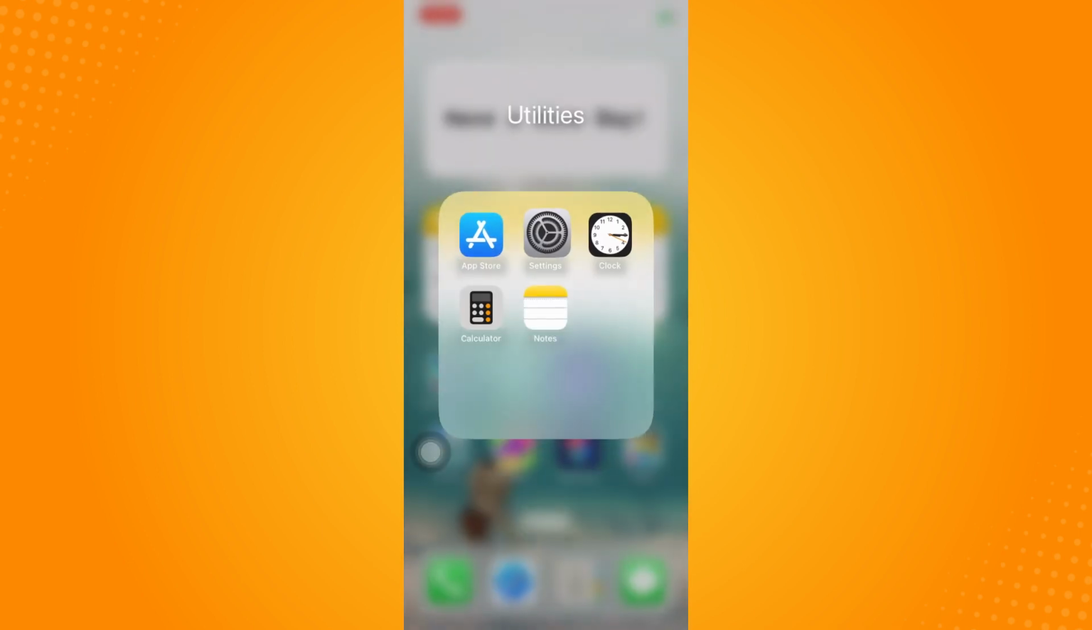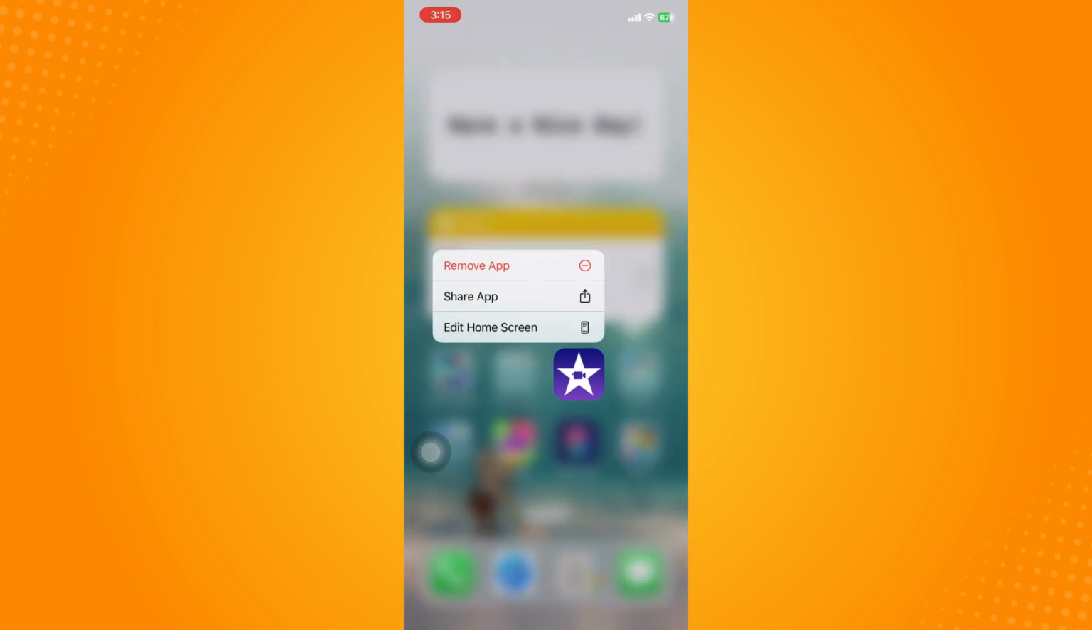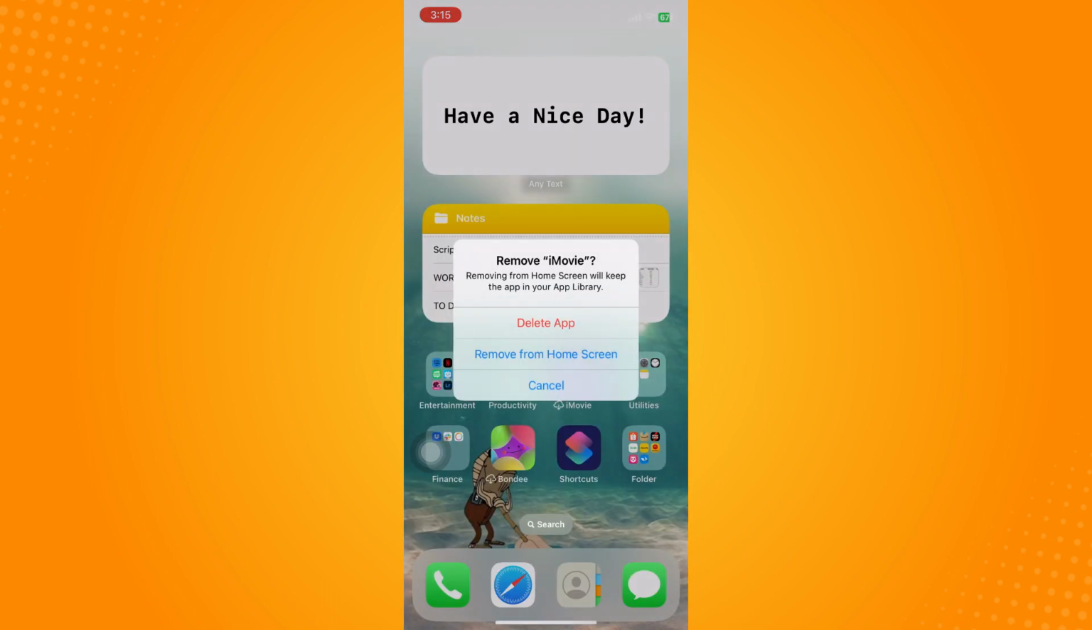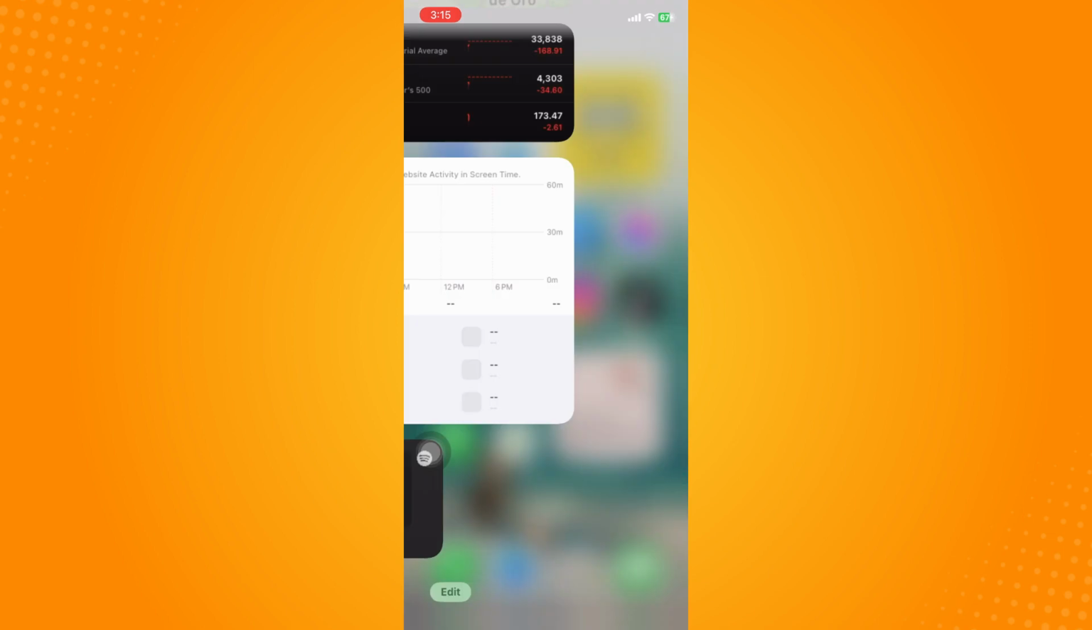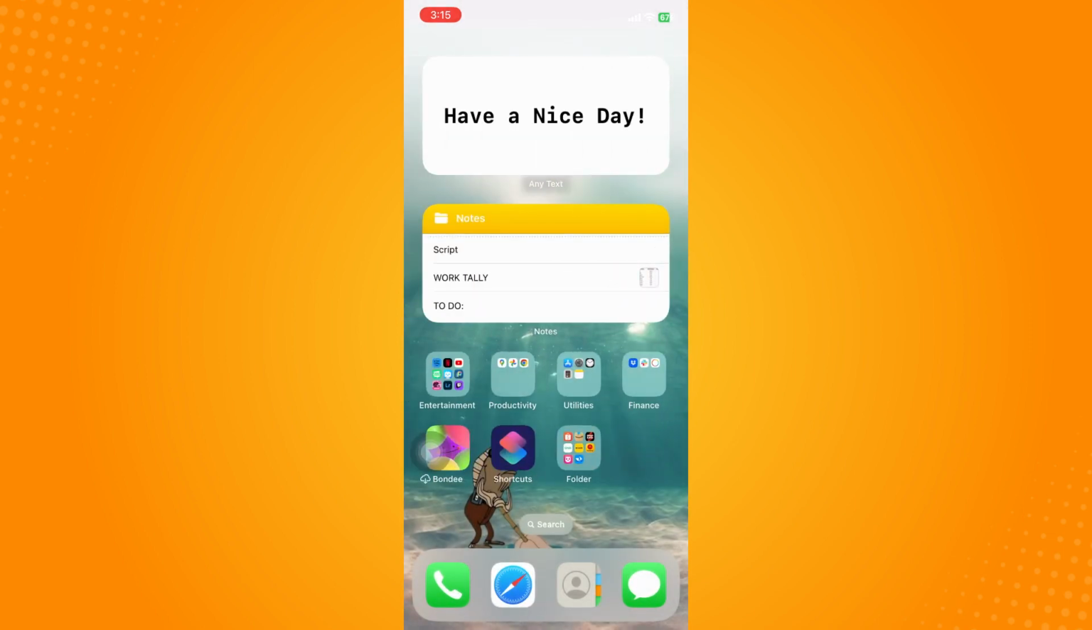Now, if you're done updating your application, what we're going to do next to unhide the app is first, of course, to hide the application. For example, this is the application that you just hide. So let's just remove the application, remove from home screen. And as you can see, you won't be able to see that application here because we just hide it.